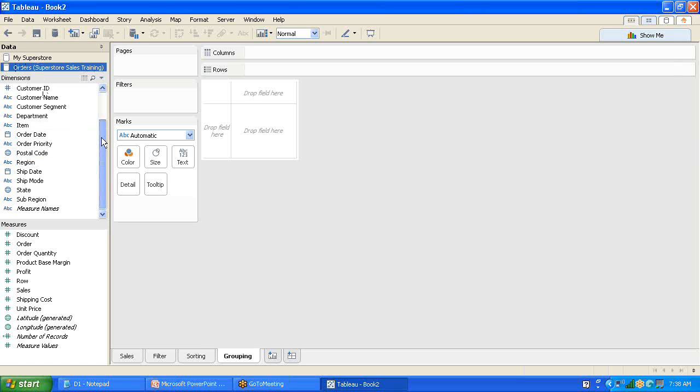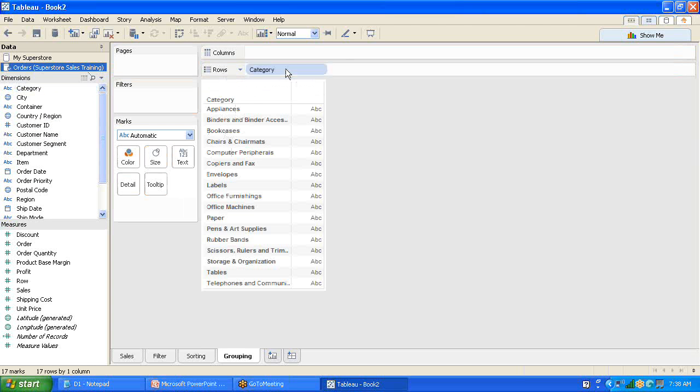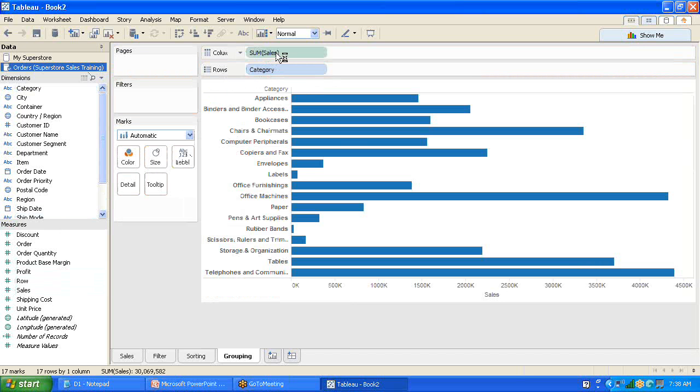Alright, so let's take the category into the row. Sum of cells into the column. Okay, so this shows the list of categories, and this is the total cells.